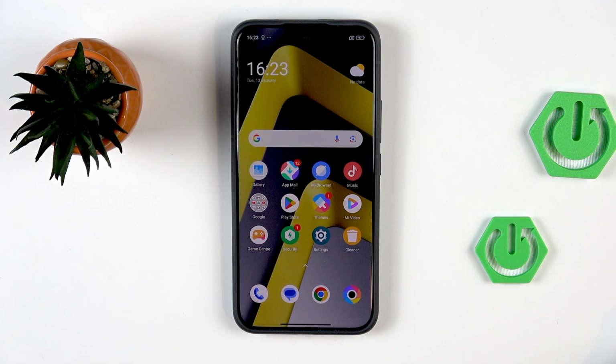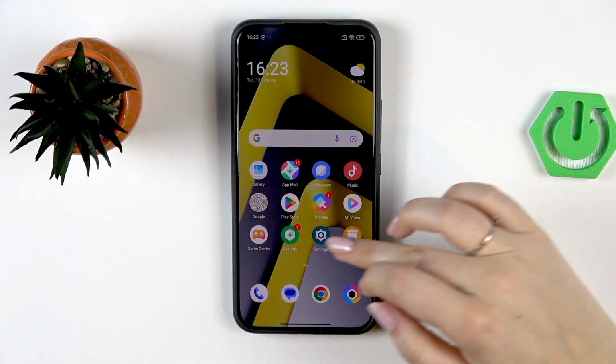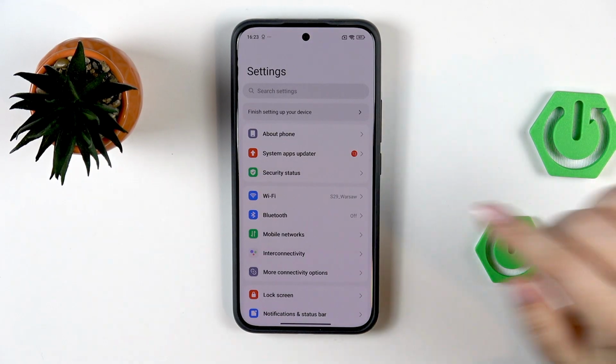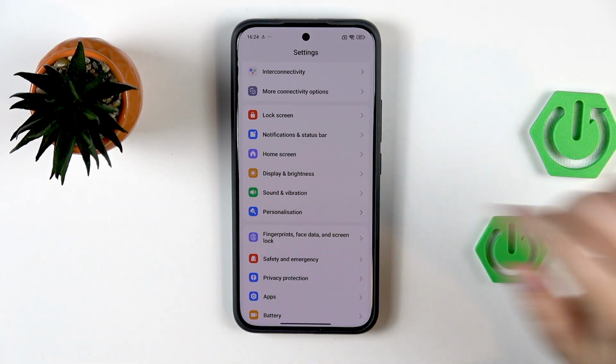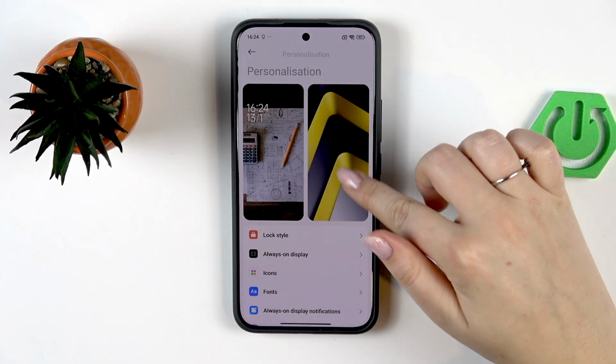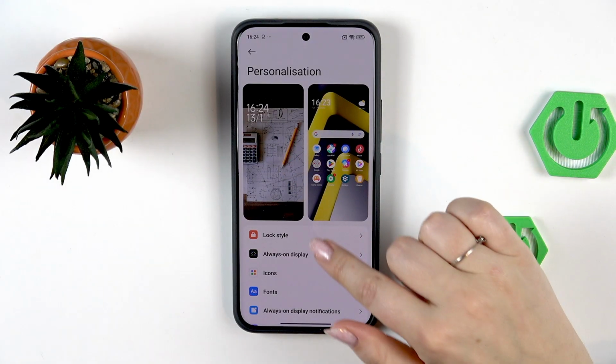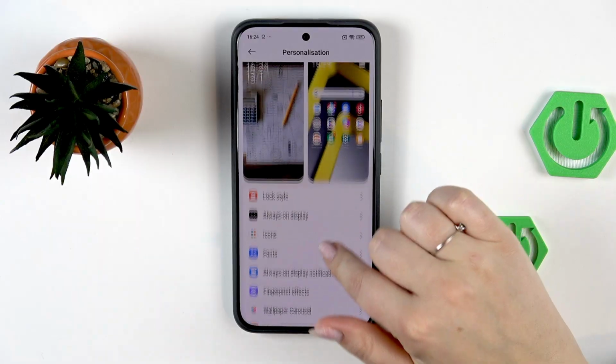So let's start with finding and opening the settings. Then let's scroll and find the option Personalization. Let's tap on it.